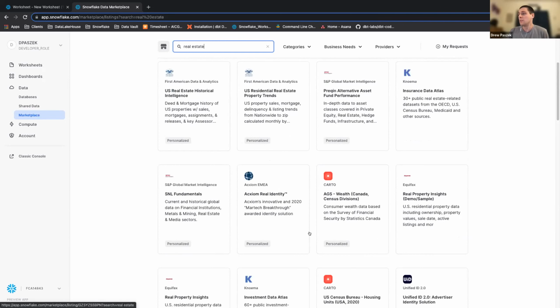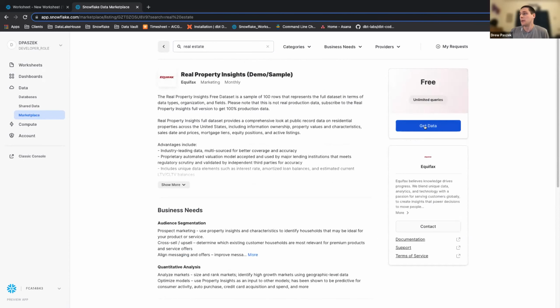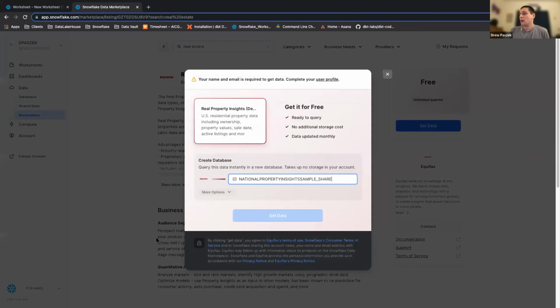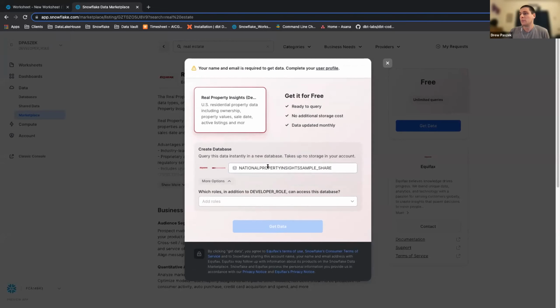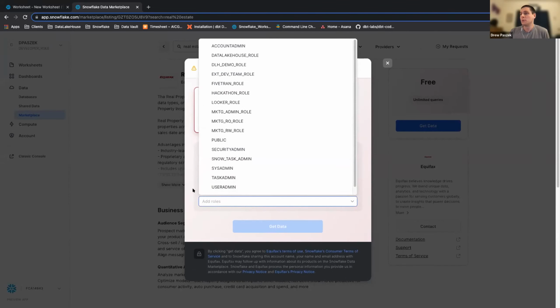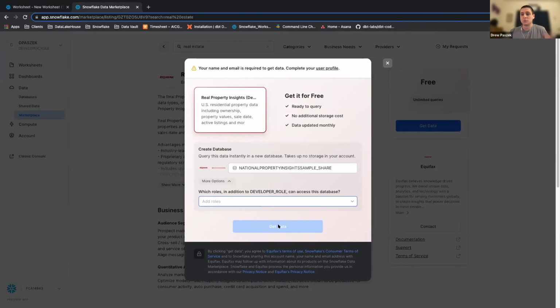Really anything that comes without this little personalized tag here at the bottom, like right here with Equifax, is going to be free data. You just get the data, click the role you want to use, and then it'll pop up in Snowflake, and you'll be able to query it like it was your own data.